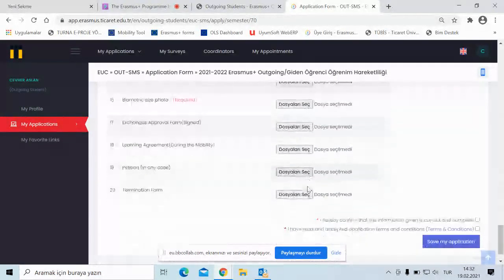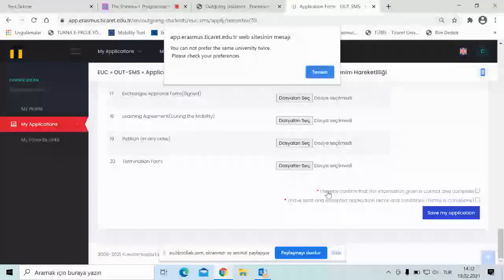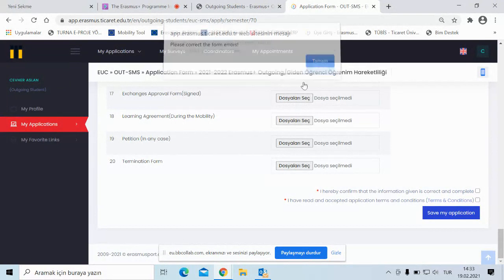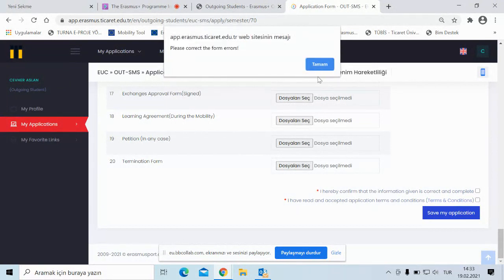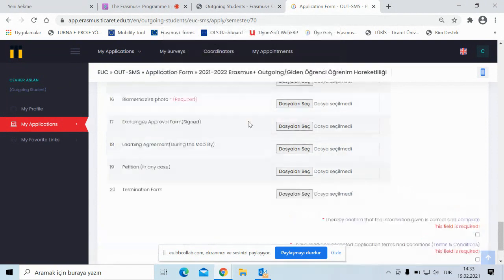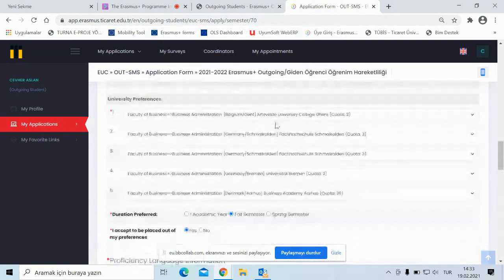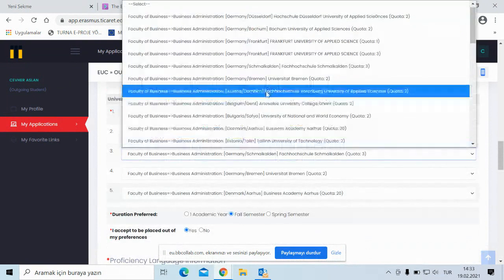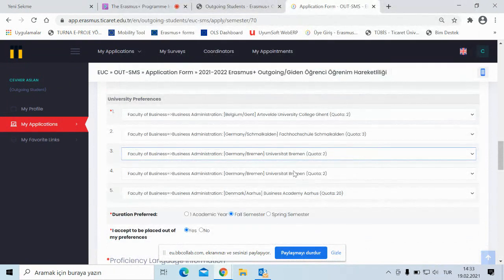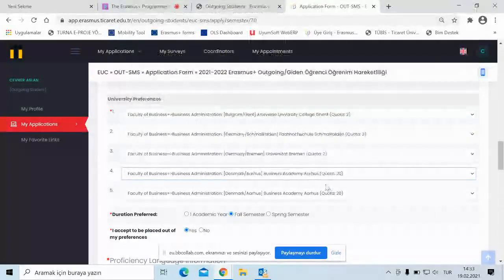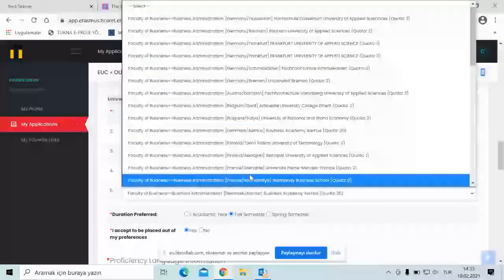So, if you couldn't upload required documents, you will be able to see a warning over here. You cannot prefer the same university twice. Please check your preference list. See, this is another problem also. At each step, if you make something wrong, the system will warn you about that. Okay, let's check which universities we have chosen twice. Like Schmalkalden. Let's choose another one. Also Bremen. Let's choose here. Okay, Denmark. Let's say France.